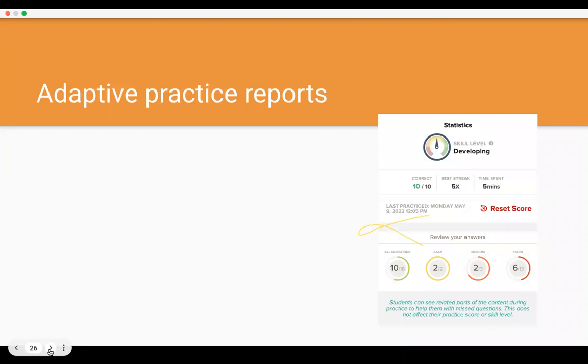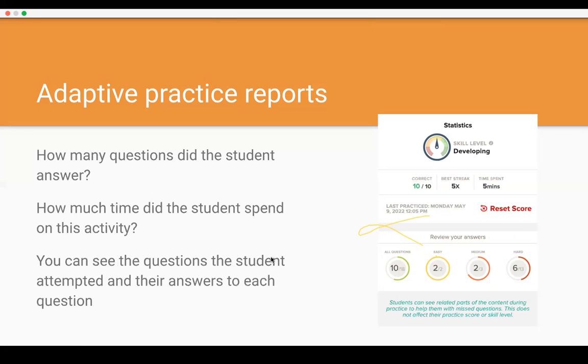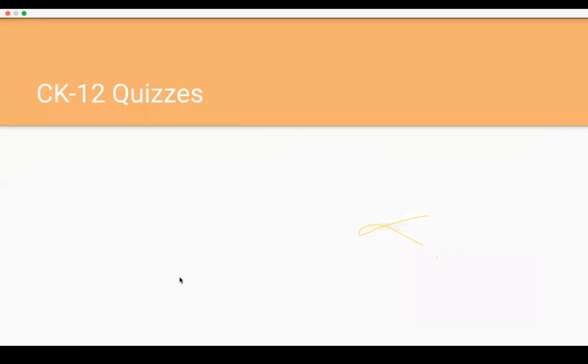For that individual student report, you can look at how many questions the student answered. This student got 10 out of 10 correct. They answered 5 in a row correctly. They spent 5 minutes on the assignment. You can reset the score if for some reason you wanted them to do it again. And then you can actually look at what questions the student got: how many of them were easy, how many were medium, how many were hard out of the questions that they were offered.